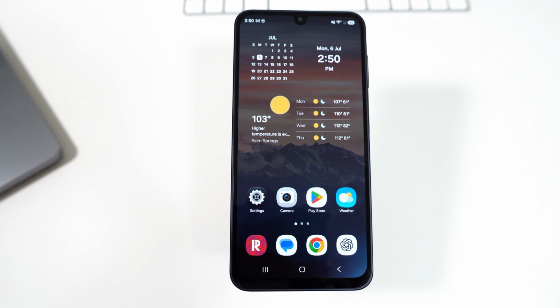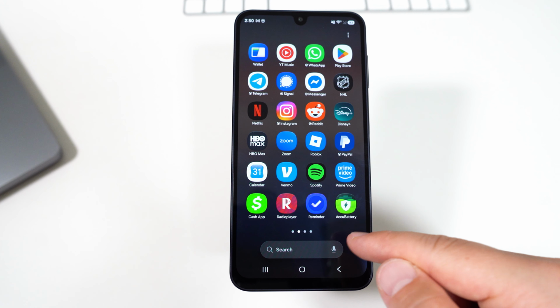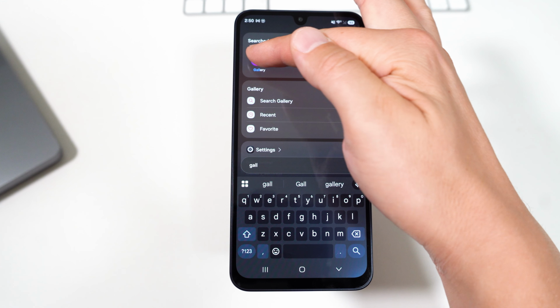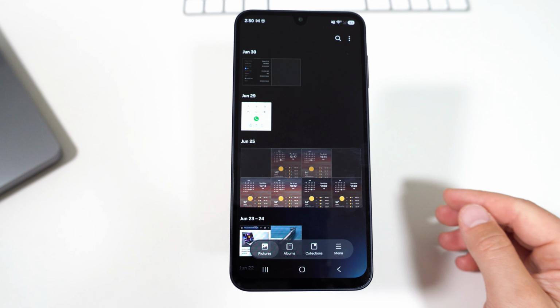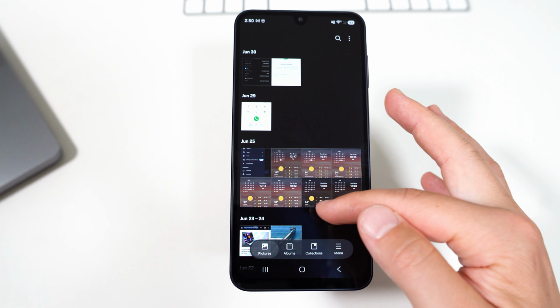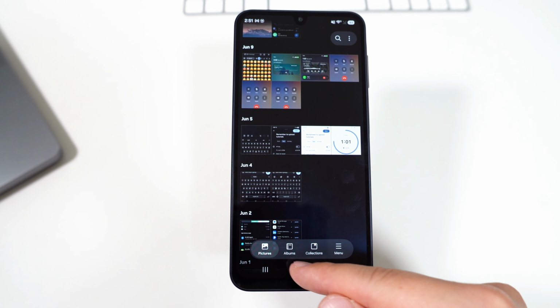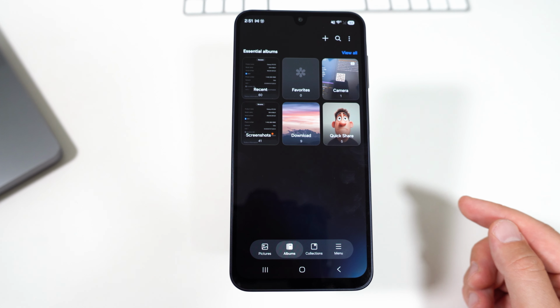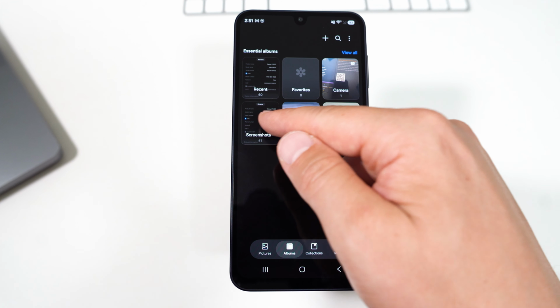If you're using something like the Samsung Gallery app, you'll usually find these there too. So I will go to the app drawer and I'll search for the Gallery app. Then within the Gallery app, you might even see your screenshots right there, mixed in with all your photos. But another way to find them would be to go to the Albums tab on the bottom. And then within those essential albums, you'll see a Screenshots album that has nothing but all your screenshots in it.